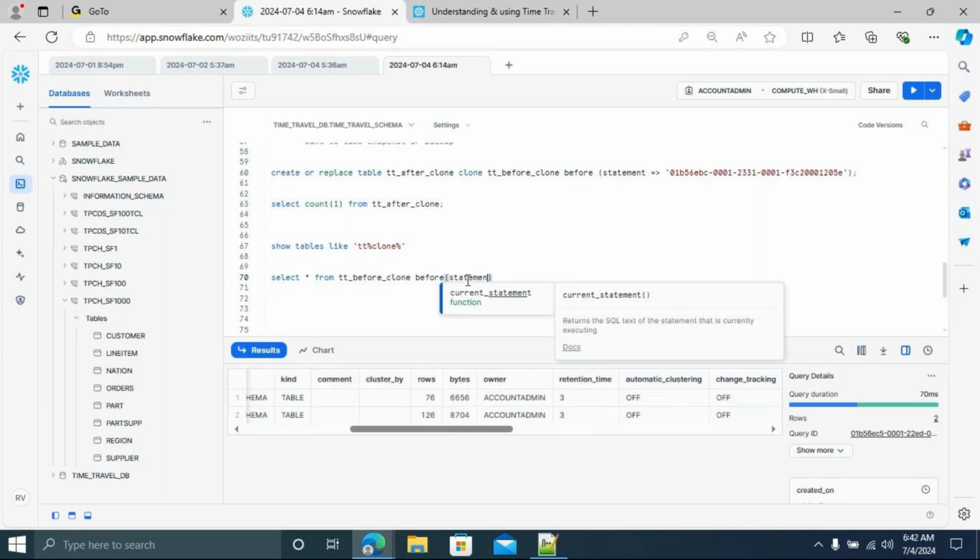Now I'm going to pass some query IDs and test. Now, select star from time travel before clone. In the statement, I can go with update or delete. Okay, I will go with delete, guys.